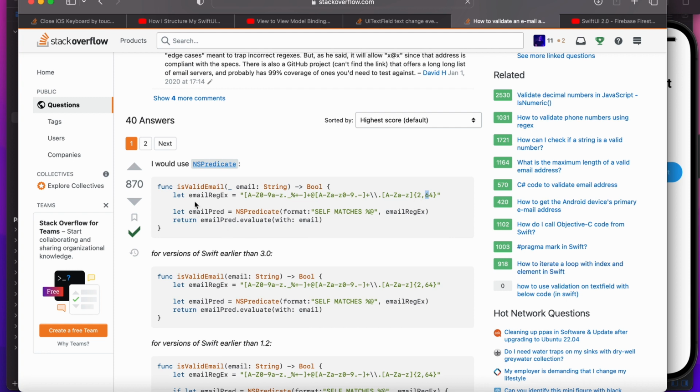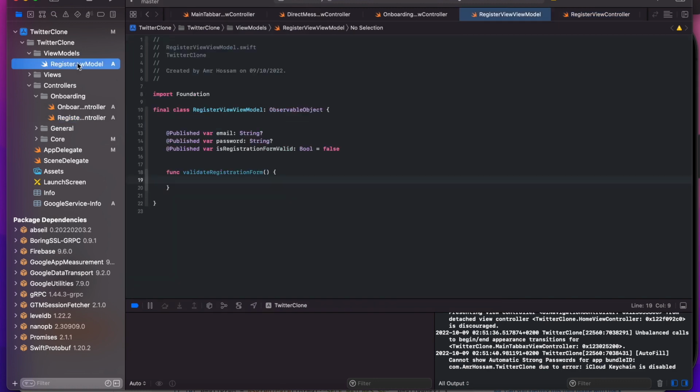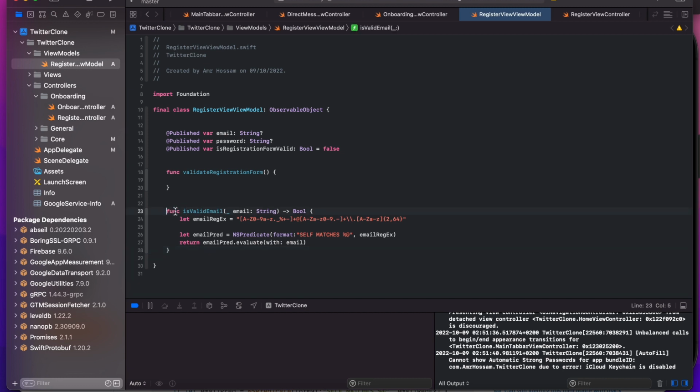So we don't need to dive into this regex over here, but we can simply copy this right into our code. Let me just go to my register view model, and I'm just going to paste that function as it is right here. So over here I'm just going to make sure that the user has entered both a valid email and a valid password. For me, a valid password is basically, I'm just going to check the count of the password. I'm going to make sure that the count of the password is 8 or higher. Alright, so over here we're just going to return the state of the validation form directly to alter this value over here.